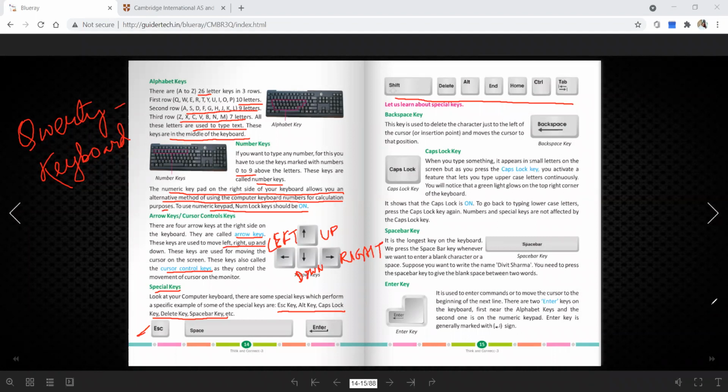This is ESC, which means the escape key. Space means the space bar. Enter, you all know, we use to go to the next line, or entering means entering some data in some field. We are using this kind of keys. So here we will read the special keys.